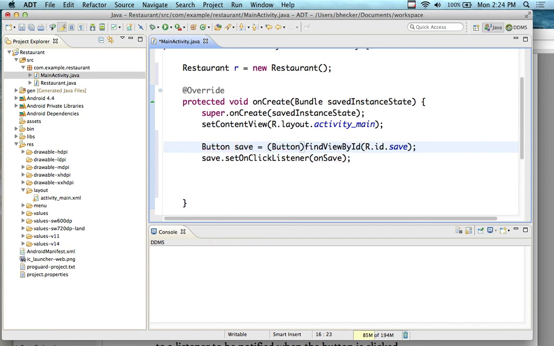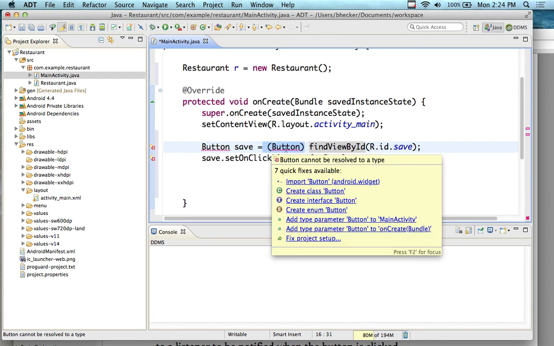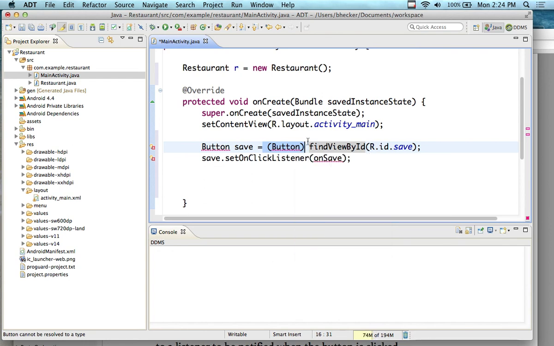And we're going to call the button save, and the button's going to be equal to a cast. This is a cast where we're going to cast this type that's going to be returned to a button type, so we can add it to a button. We're going to use a findViewById. Something like findViewById is a method you do want to be familiar with.